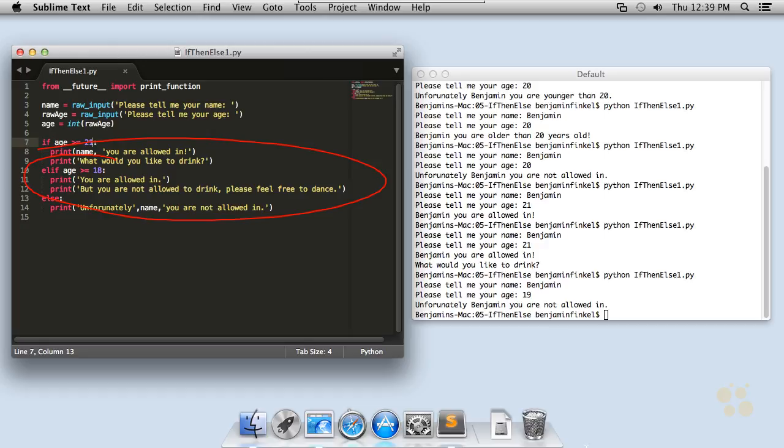Else always has to be the last, the final clause inside of any if statement. And this elif looks exactly like the if above it, except it tests a different test. It says if the age is greater than or equal to 18. So now I've turned my club into an over-under club. If you're 18 or older, you're allowed in, but you're not allowed to drink. And I updated my top clause to say if you're 21, you're allowed in and you'd like to drink. 21's the drinking age, I think, right?